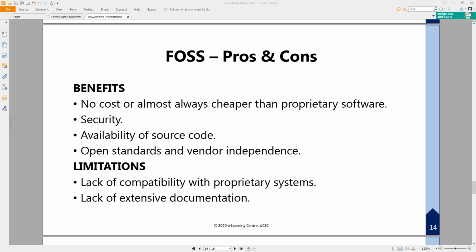The source code is available in free and open source software, and then open standards and vendor independence are also there. That means open standards are followed. There are standards which are open, and there is always a common standard which is followed by the community when developing such software. So it's obviously a benefit.